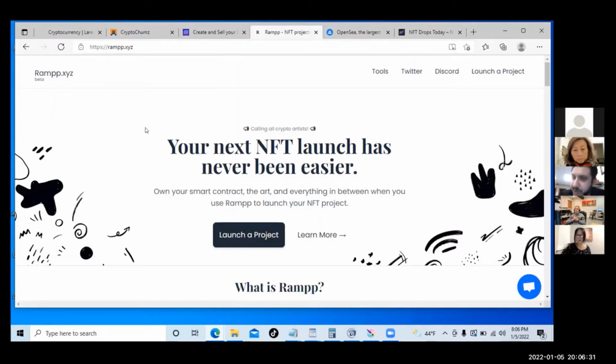Formosart is a generator, and the gentleman was kind enough to show his generator. But the difference between something like Ramp and Formosart is Ramp enables you to essentially keep your source code. It's 100% yours, and it's not getting deployed by a third party, right? It's getting deployed directly by you as the artist.